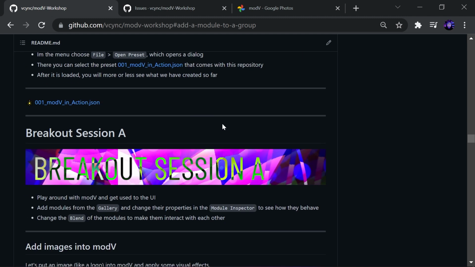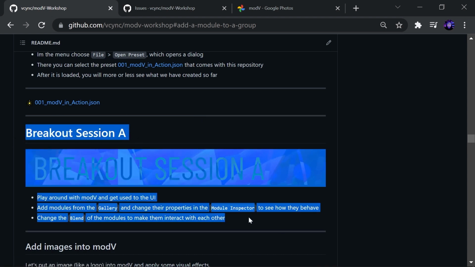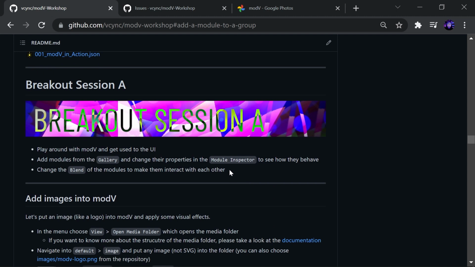Yeah, and in a perfect world, there would now be a breakout session where you could play around with the stuff that you just learned. But as this is a masterclass style, I would just do this for you and see what is written here. So play around with Motv, get used to the user interface, add modules from the gallery, change the properties in the module inspector, and change the blend modes to make them interact with each other.